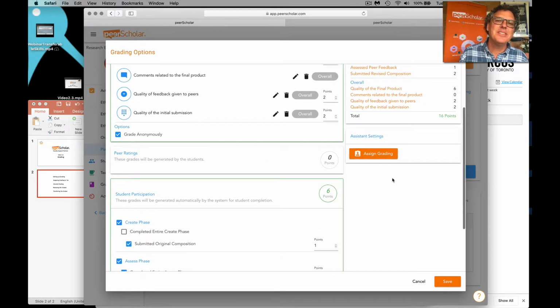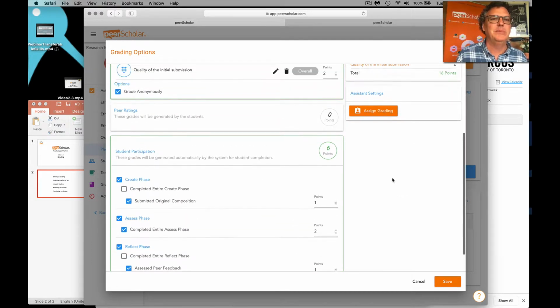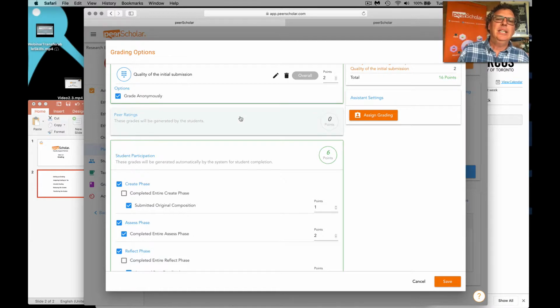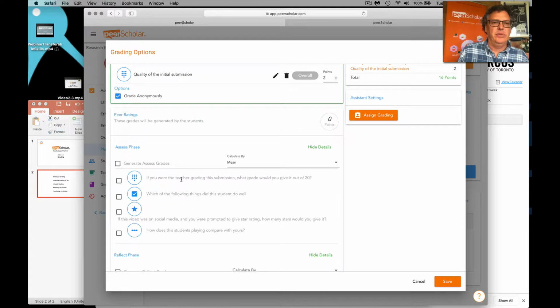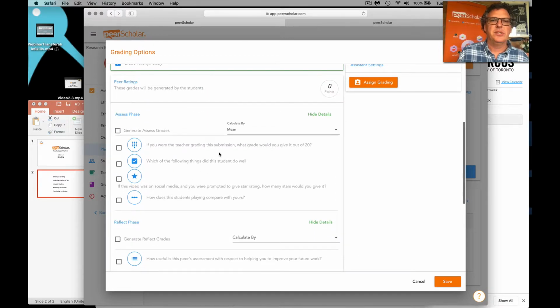All right, so now let's talk about the one in the middle. Peer ratings. We have had peers give values for things. So for example, in the assess phase, they were given the question, if you were the teacher grading the submission, what grade would you give it? And so for a given submission, there were 5 peers who gave a grade to that submission.